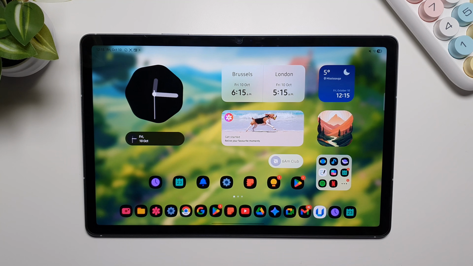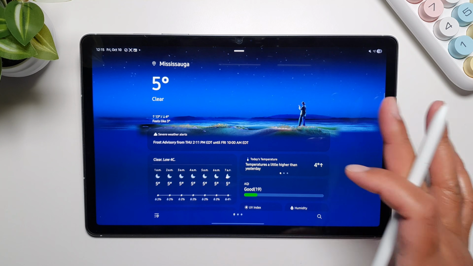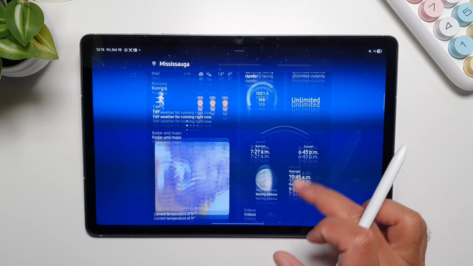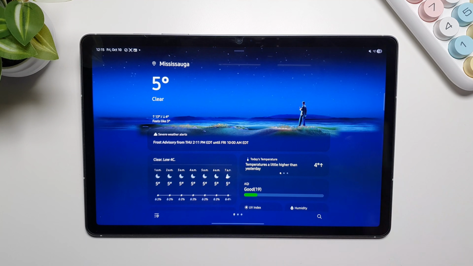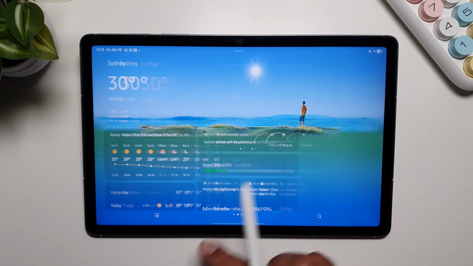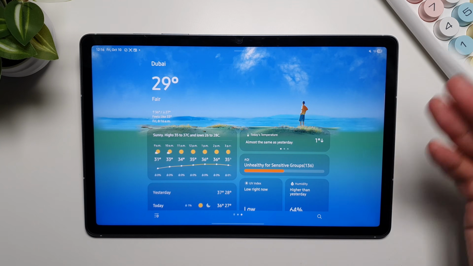Weather app has also received a massive upgrade in One UI 8. So if you go in the weather app, you will see these hyper realistic, really cool looking visuals, and they just look absolutely fantastic. And depending on the time of the day, they also change. They also show you the real weather effects. So for example, if it's raining, it will show rain in the weather app.